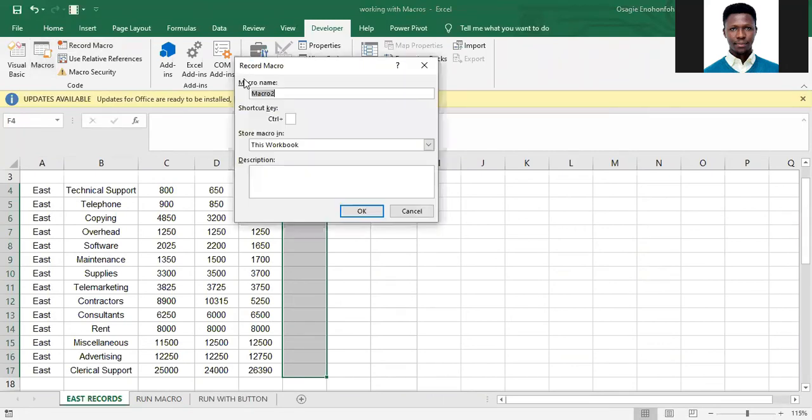It will ask you for your macro name. What name should we give it? Let's say FormatHeaders. One thing you should take note of is that you can't add space to your macro names. You can use underscore, but you can't add space.